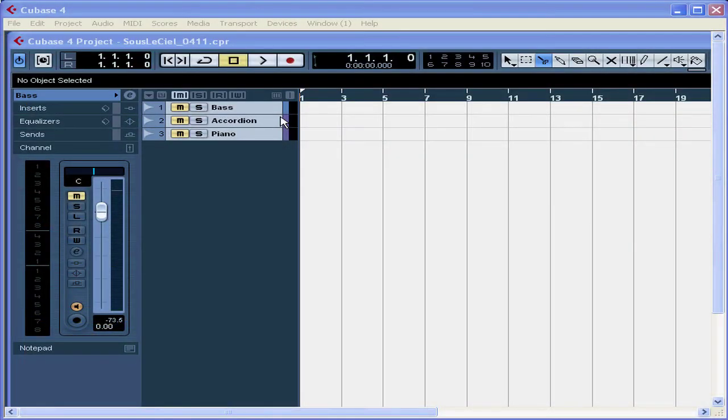Welcome to our tutorial on importing video into Cubase. In this tutorial, we'll learn about the types of video files Cubase supports, how to import them into Cubase, and how to extract the audio from a video file if that's all you really need.